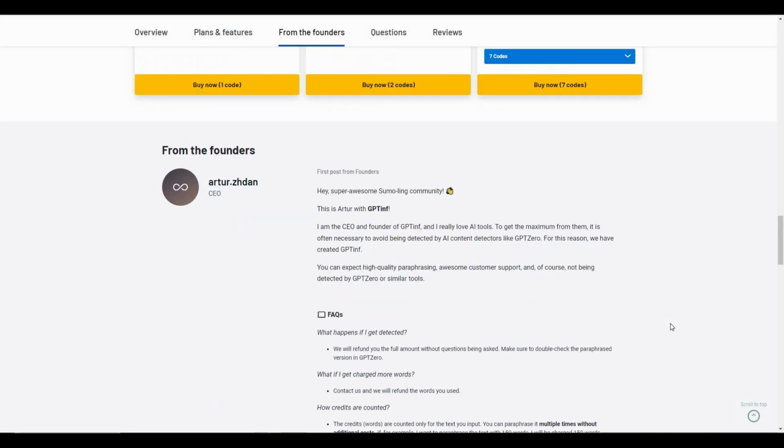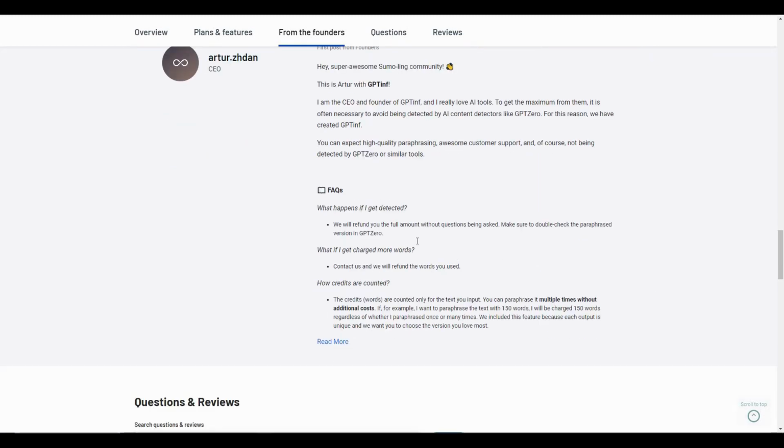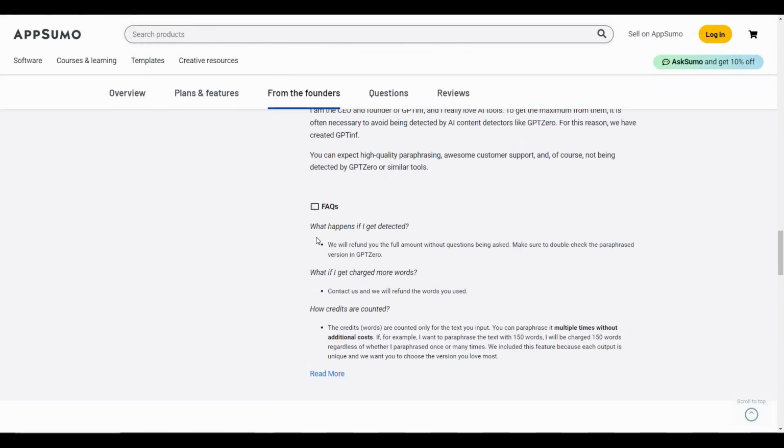And I'm going to show you a very important thing here. So as you can see, this is the FAQ section. And on here, there is a question: what happens if I get detected? Which means the content that you paraphrase using GPTinf, if it is detected to be written by an AI, by any AI content detector, what will happen in that case? And I really like the answer. The founder is saying that we will refund you the full amount without questions being asked, which means you will get a full refund if any AI content detector can detect your content as AI content. So that's a bold move, I have to say.